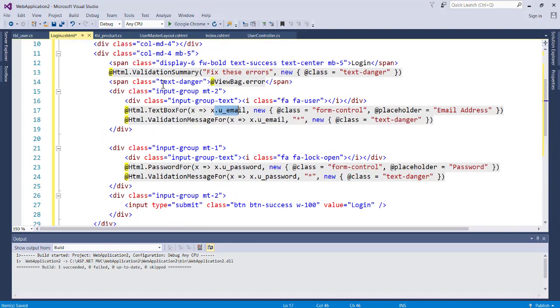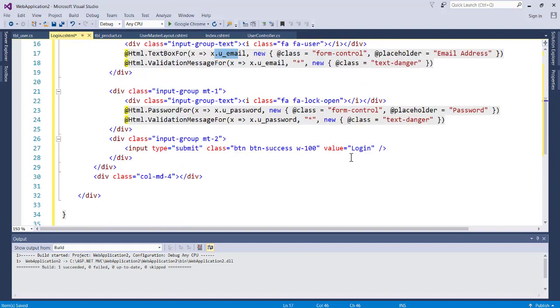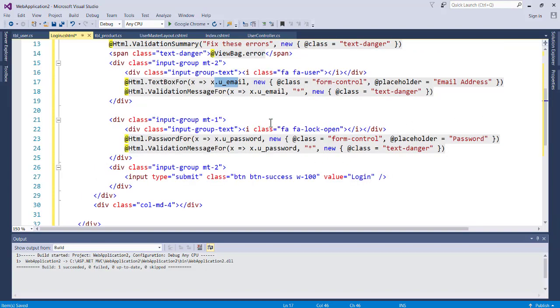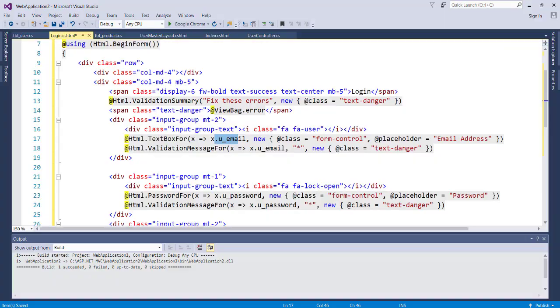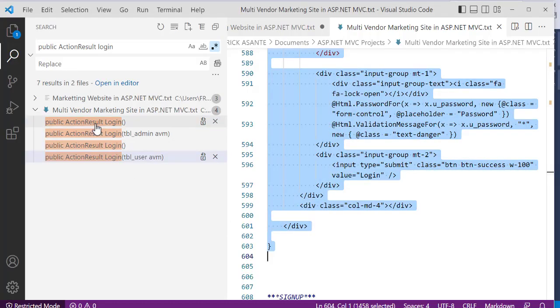As we have the login page, now we are done. You can see we have a button, and this is going to submit. When they submit, it is submitting as what? As a post request. With the post request, you must have an action method to hold the post request.